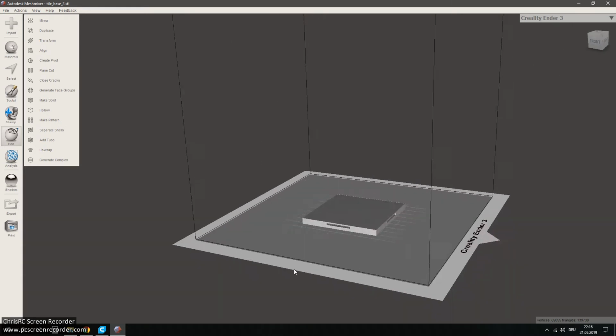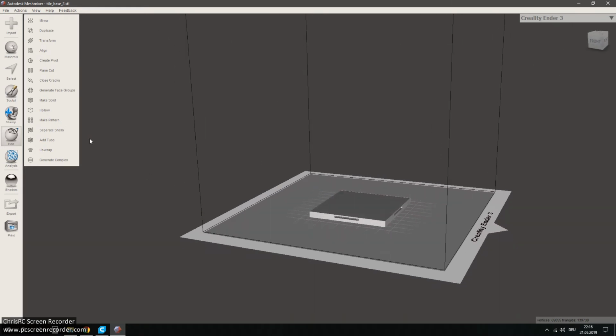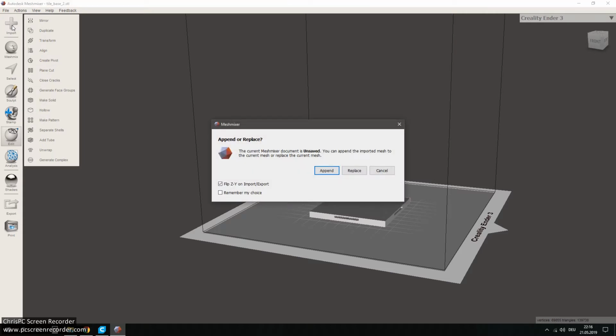Now, the next thing we want to do is place one of the version 1 tiles on top of it. Again, what we need to do is import it. Now, in this dialog, you're going to append the new tile to the existing one. And you make sure that this box here is flipped. So as long as the file is normally allocated, you use flip ZY on import export.